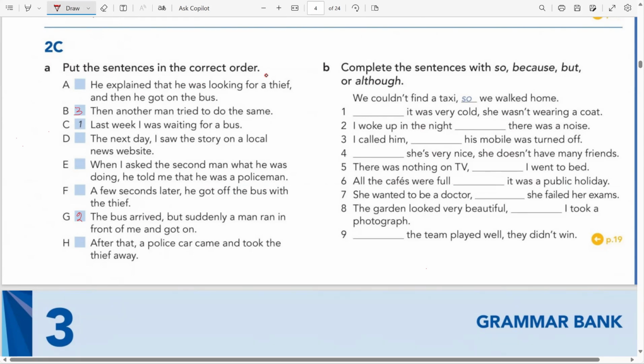Right. Now here, E, number 4: when I asked the second man what he was doing, he told me that he was a policeman. Okay. Now he explained, 5: he explained that he was looking for a thief, and then he got on the bus. A few seconds later, number 6, F: a few seconds later, he got off the bus, I mean the policeman, with the thief. After that, 7, H: a police car came and took the thief away. The next day, the last one: I saw the story on a local news website.